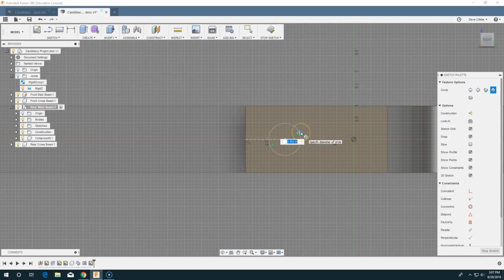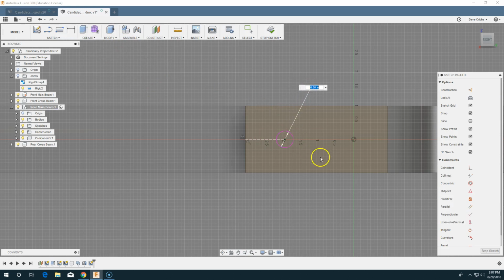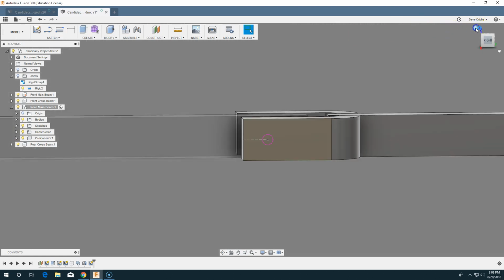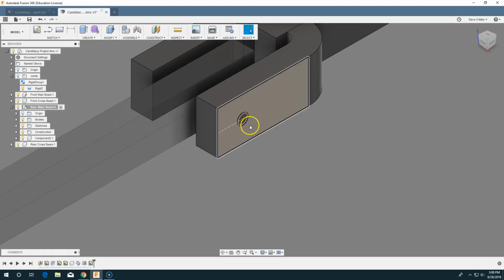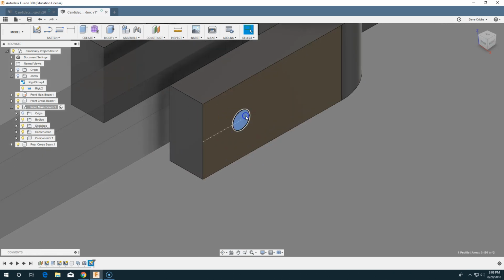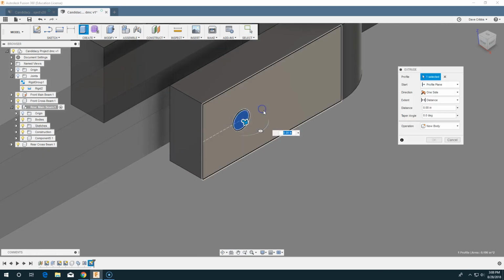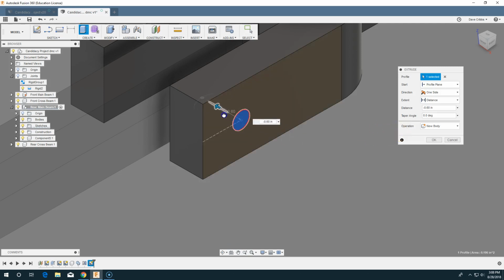So we'll put just a 1/2 inch circle right there. Put a little dimension on that so we can see it, that it's 1/2 inch. And stop that sketch. So I can take this, grab that profile, press pull, and we can do lots of cool things.